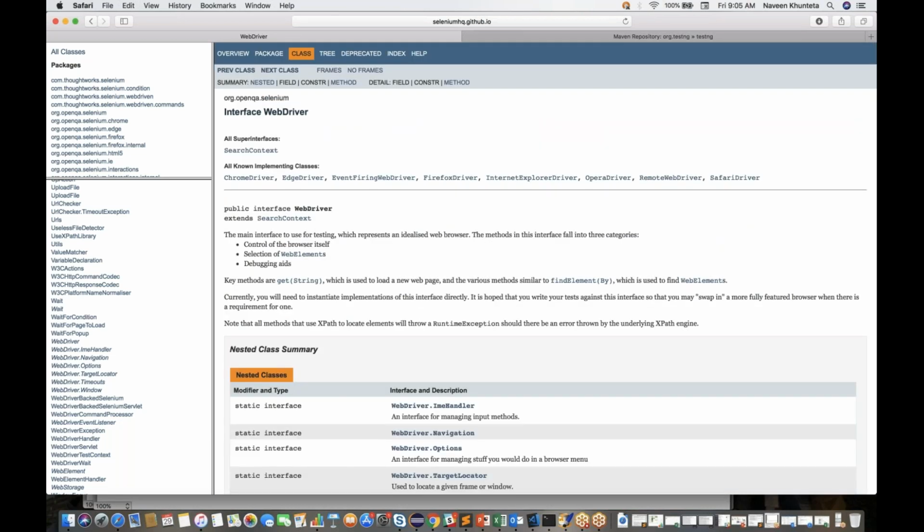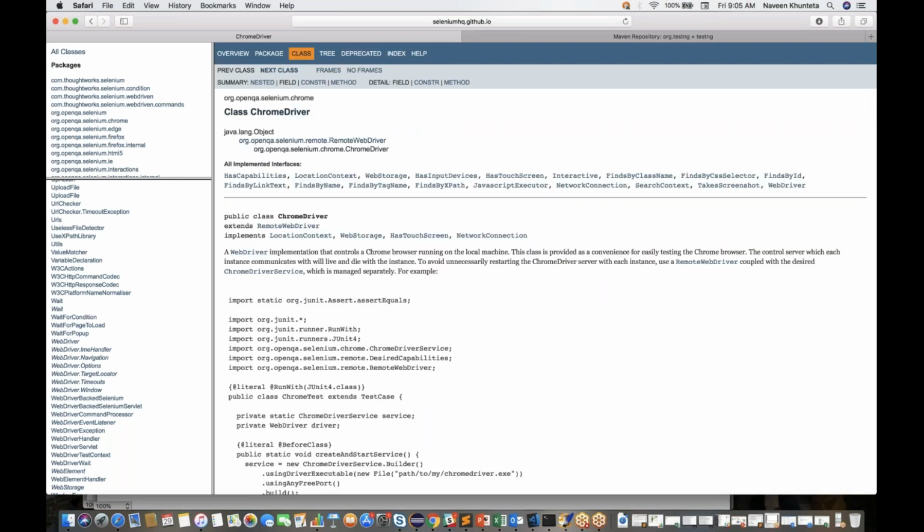And WebDriver is an interface. So ChromeDriver is an implemented class. So you can see ChromeDriver is implementing what? All these implemented interfaces, ChromeDriver is implementing all these interfaces. So multiple inheritance is allowed in Java. This ChromeDriver is inheriting multiple interfaces and it's implementing WebDriver also. Right? So please always read these Java docs whenever a new thing is available in the market. TestNG Java doc, JUnit Java doc, Apache POI API Java doc.